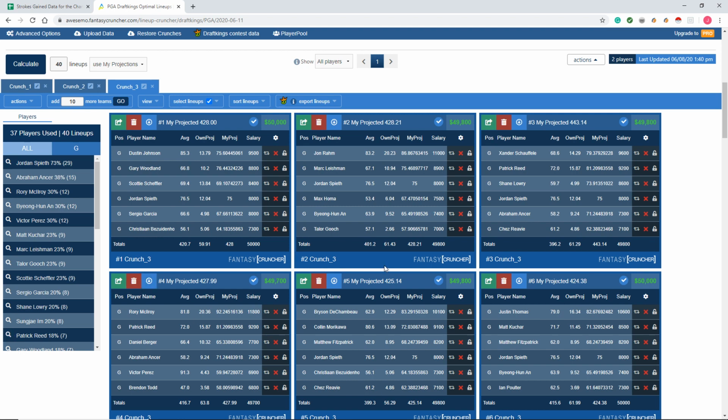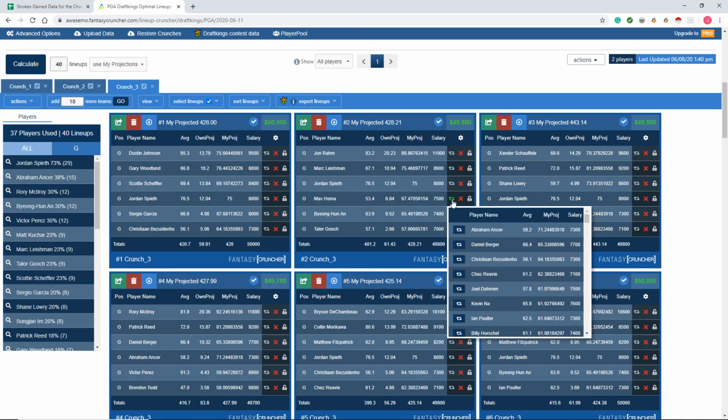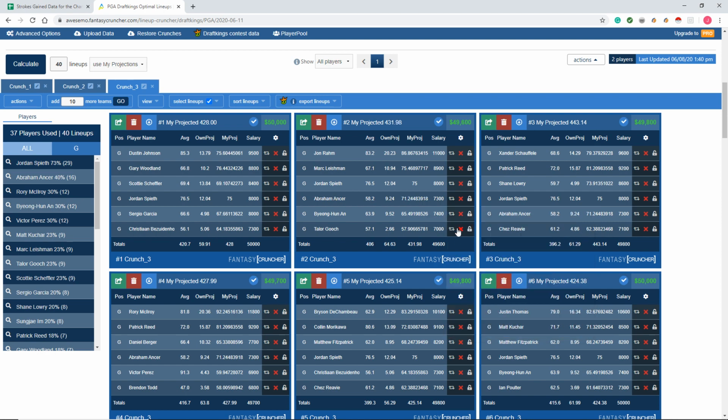Of course, if there's something that I don't like or a player I don't like, it's nice and easy to not lock them in, but switch them. Just by pressing that button and going to Abraham Answer or whomever it may be.